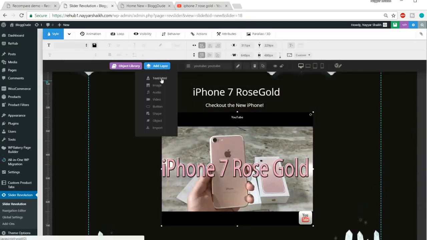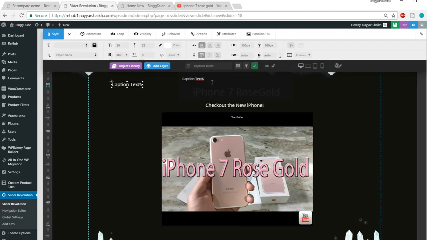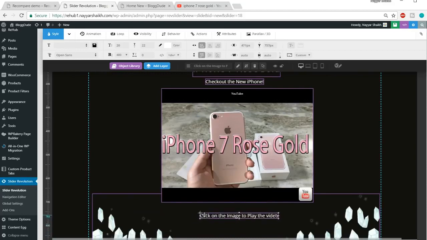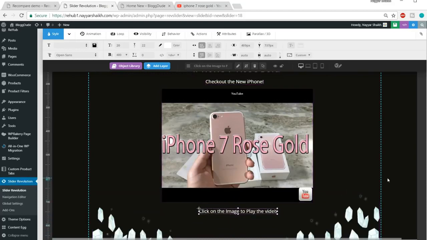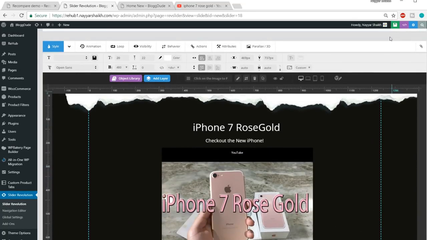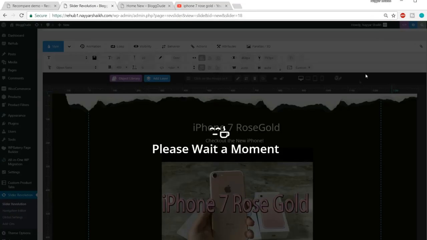So again, let's click on add a new layer, text or HTML, type in the text, click on the image to play the video, and let's bring this thing to the bottom. Okay, so everything is done. Now main things are done. After this, first let's save everything so that we don't miss any changes, saved changes.